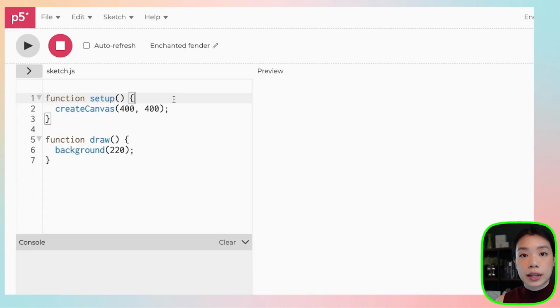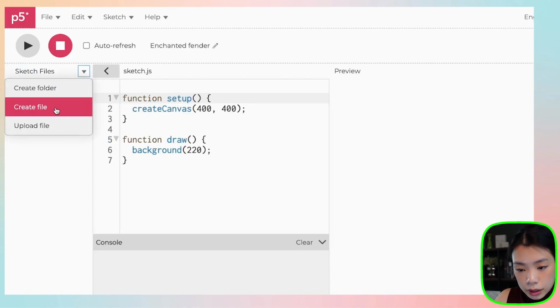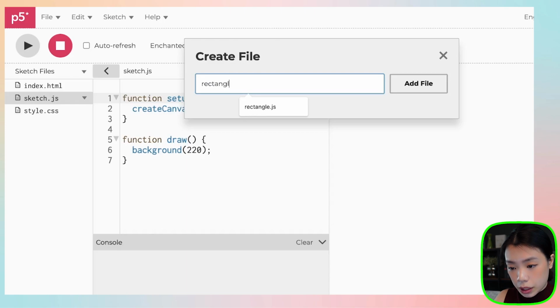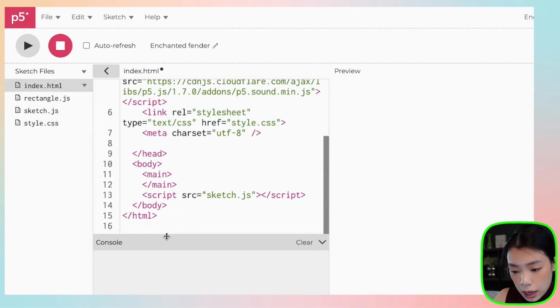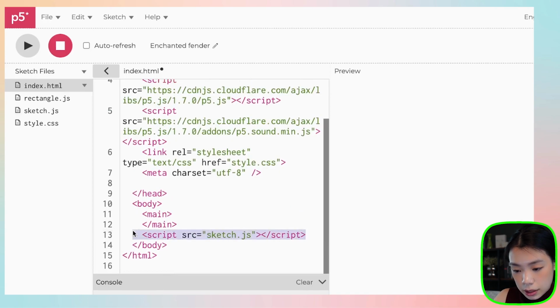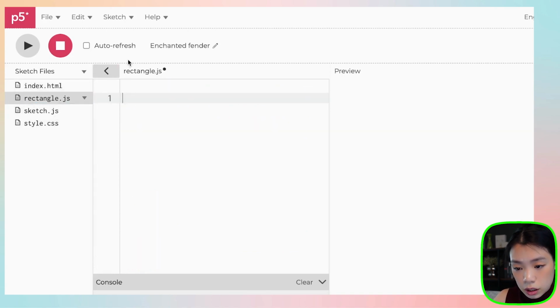So first, I'm going to create an object called rectangle. You need to come here on sketch files, create a file, and then you can name it whatever you want. I'm going to name it rectangle.js. And when you create a file like this, you need to make sure to go to index.html and then copy and paste this line of code here, change the name to the file that you had created, so rectangle. And this is how the computer will know that we have created this new file and integrate it into our program. And then now we can go back to rectangle.js.